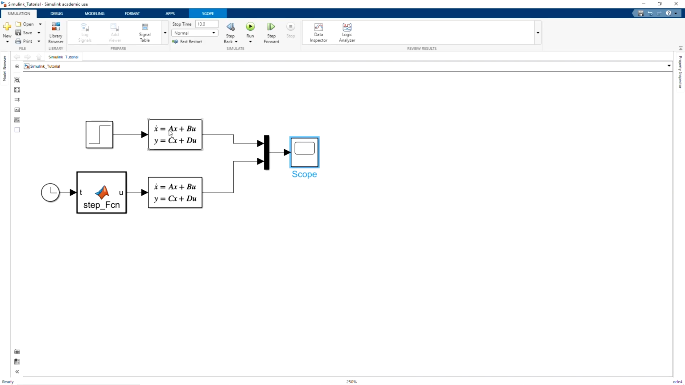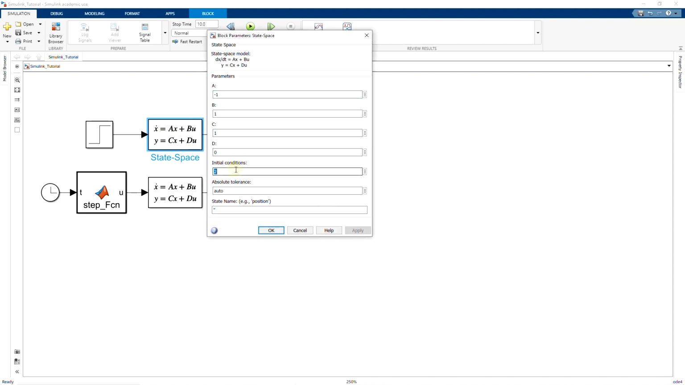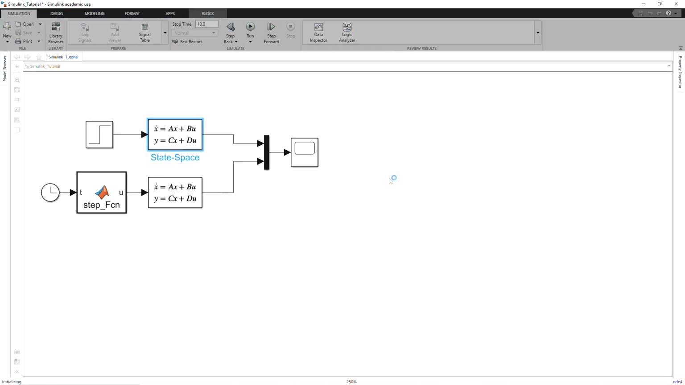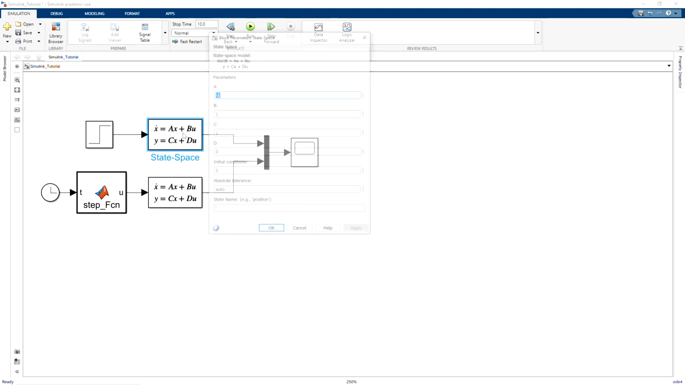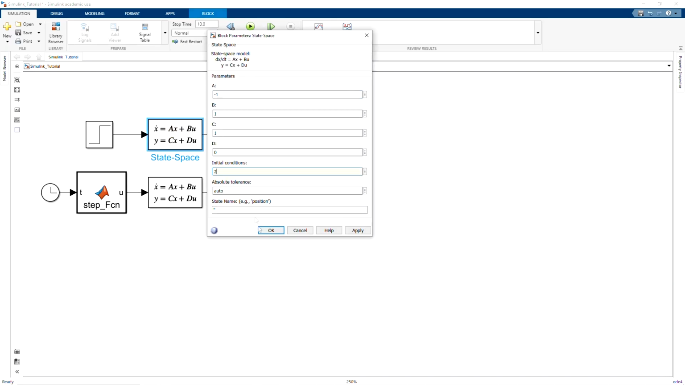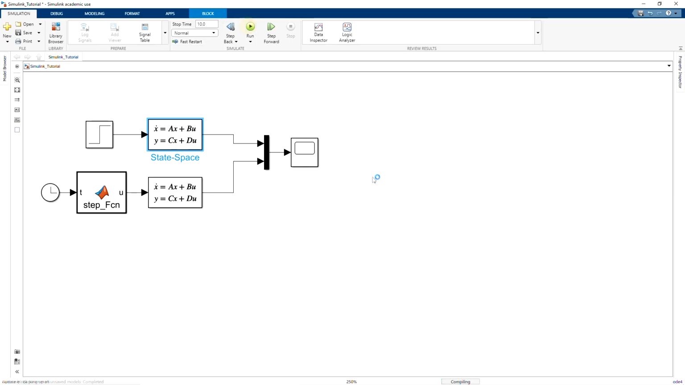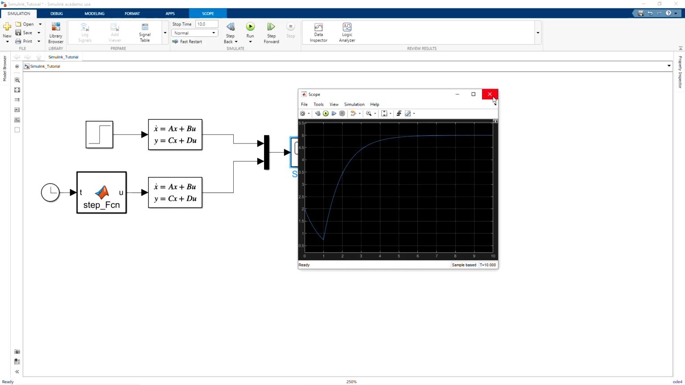Just to make sure, we're going to see what happens if I put this as a 0. Yeah, there we go. Now they're different. And now let's put this as 2 once more. And there we go.